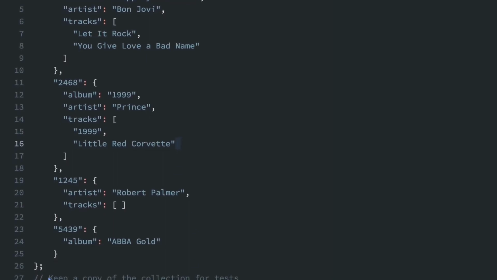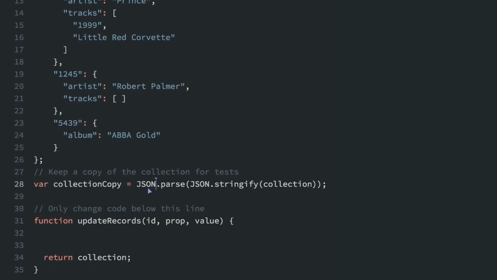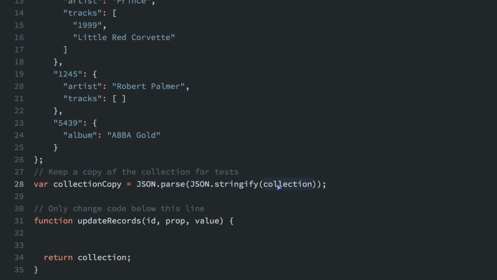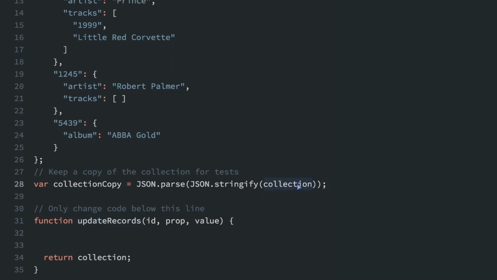If you look right here, the comment says, keep a copy of the collection for tests. This JSON.parse and JSON.stringify and then collection, this is just a fancy way in JavaScript to make a copy of the object. Remember, in our function, we are going to be changing the collection object, but we want to have a copy of the original object before anything was changed. So that's what that's for.